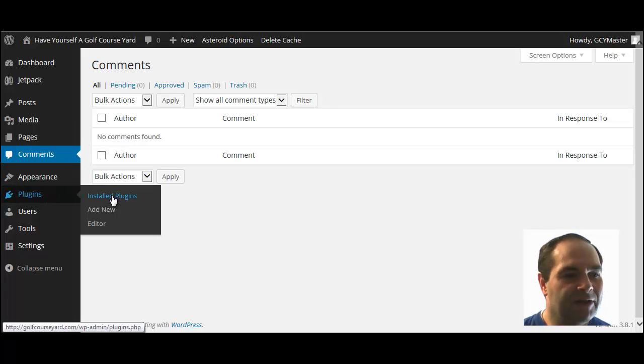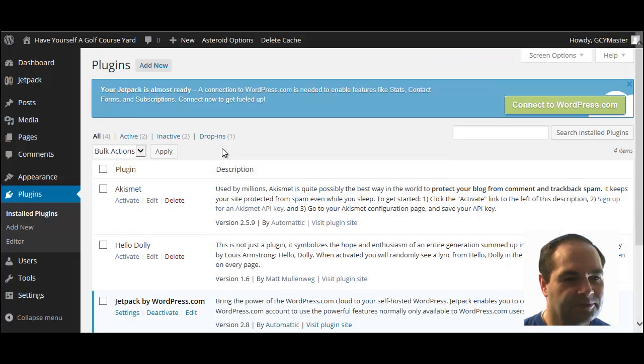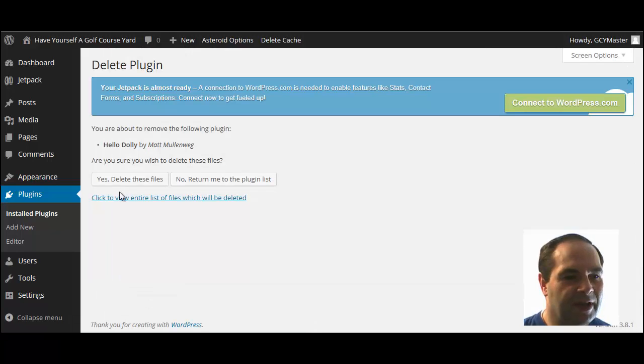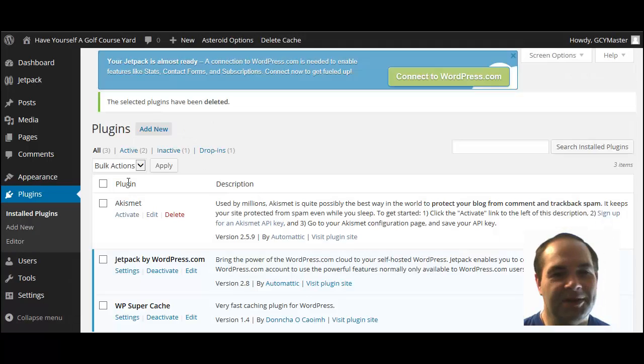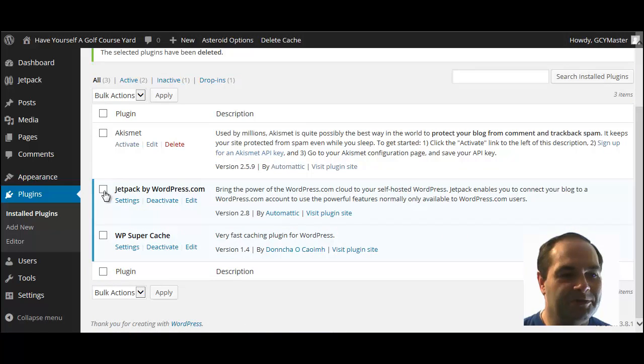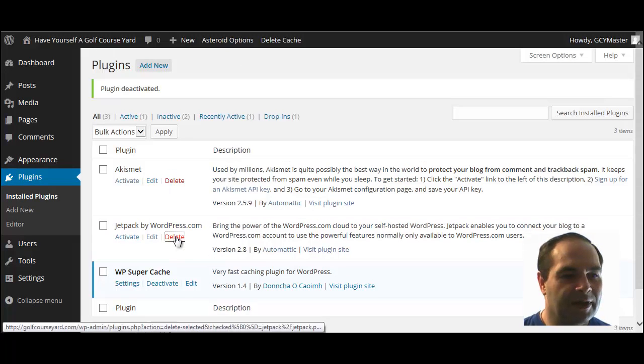If you go to installed plugins, I get rid of this one, and this is just preference. Hello Dolly. It puts a little phrase up in here from the screenplay Hello Dolly, these little inspirational quotes and stuff. I don't use this at all, so I'm getting rid of it. First you deactivate it, and then you can delete it.